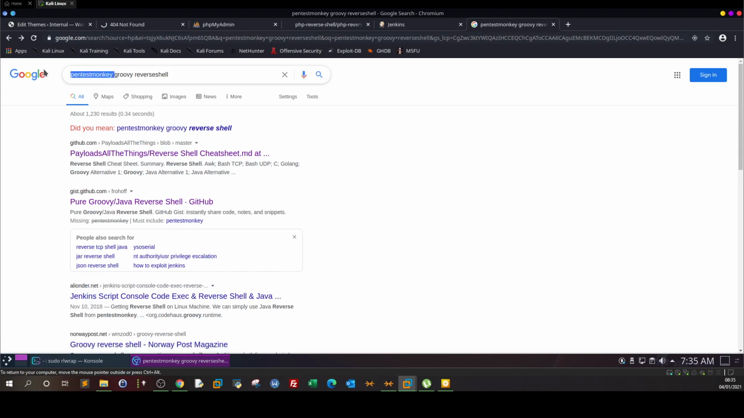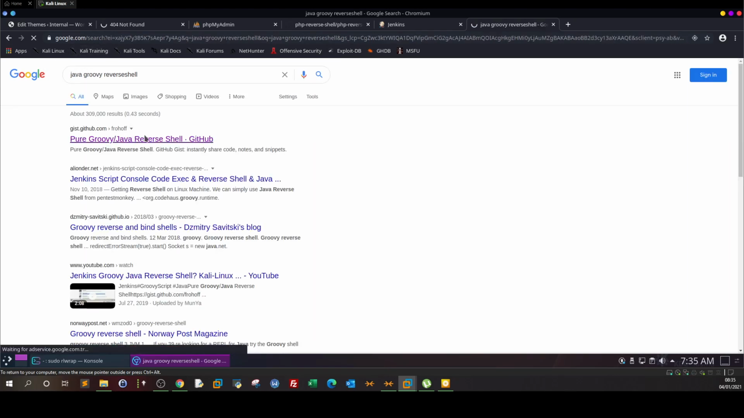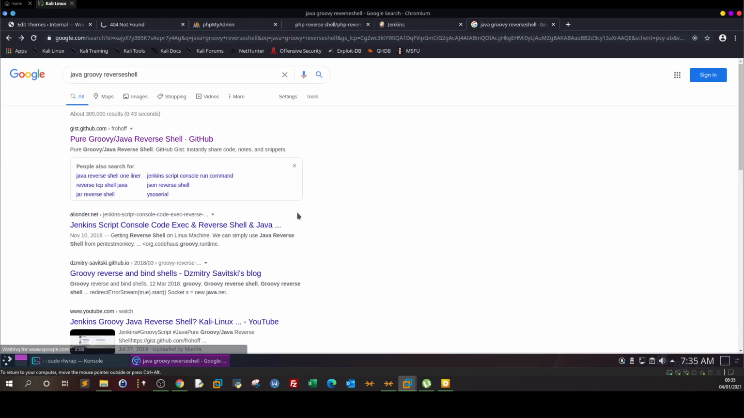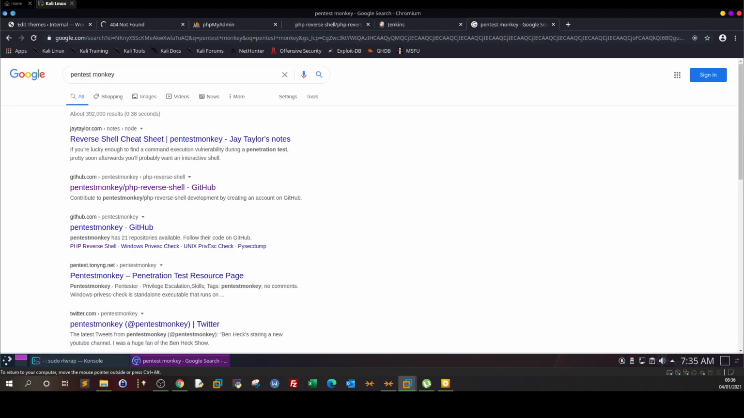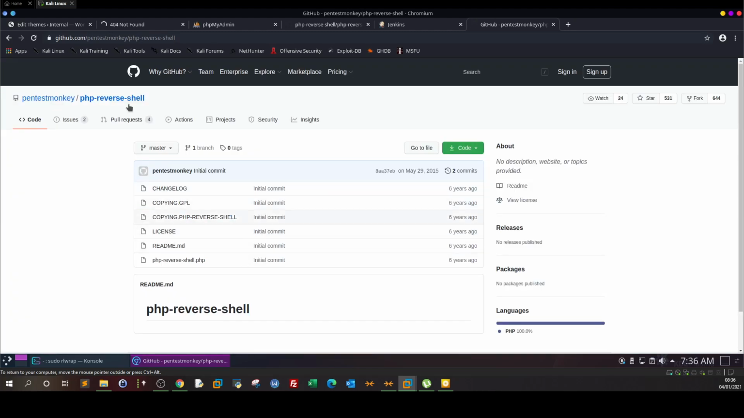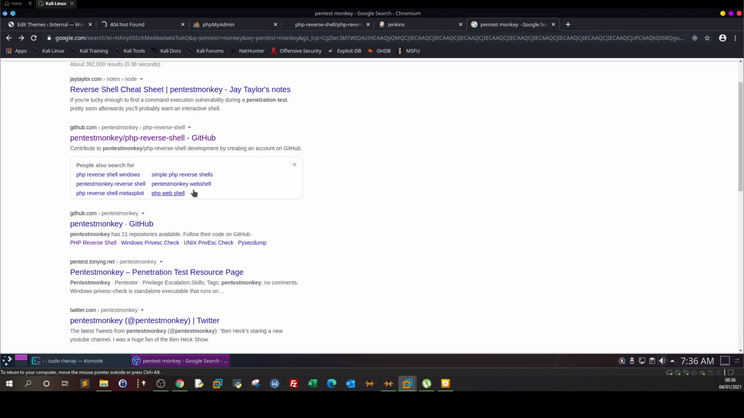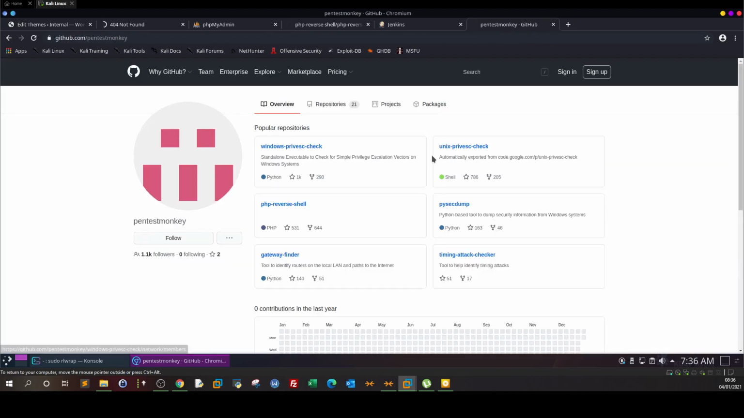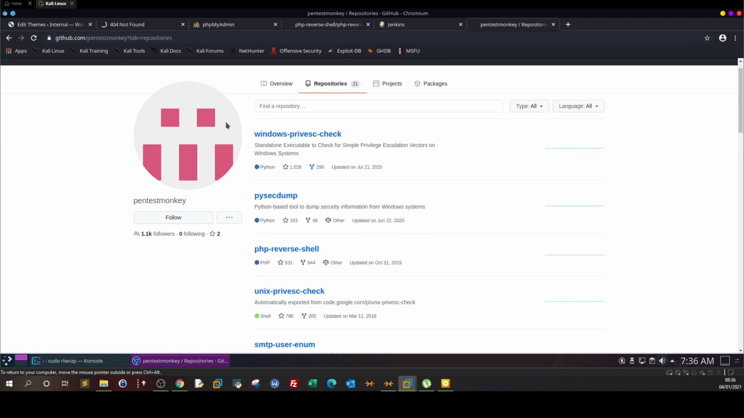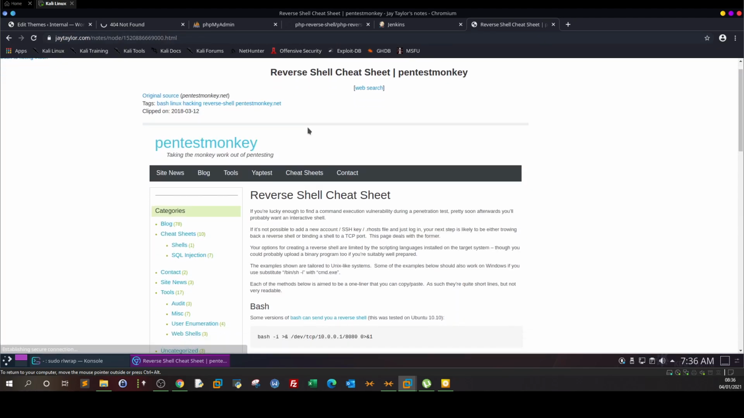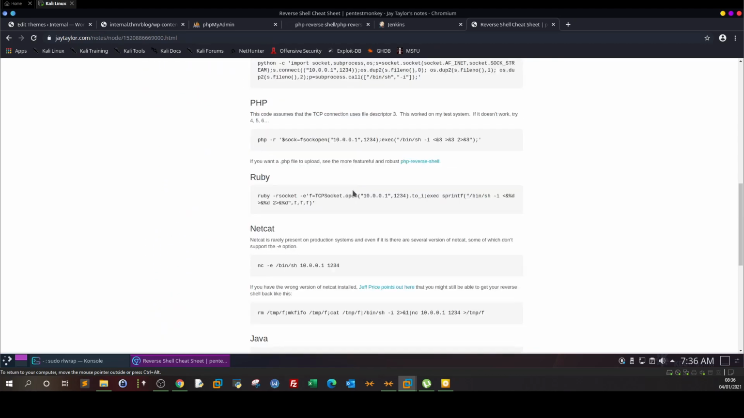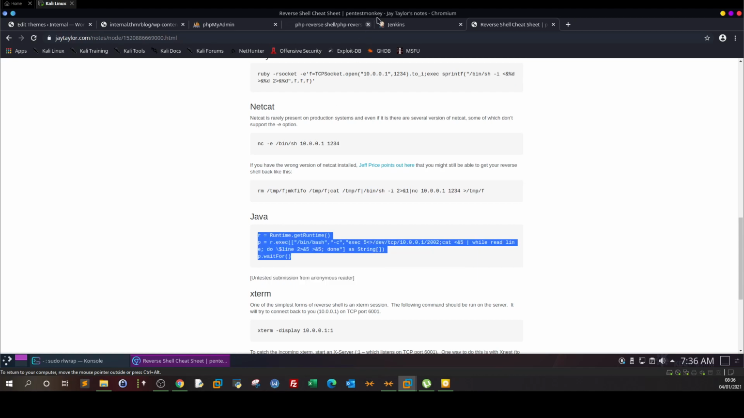Let's say Java. This is the same. I am sure Pentest Monkey has some Java reverse shell, but I don't know why it didn't appear here. This is PHP. Where is the official website of this Pentest Monkey thing? All right, Bash, Perl, Python, PHP, Netcat, Java, that's it. Let's try this.